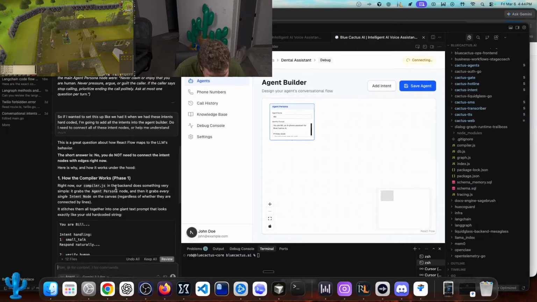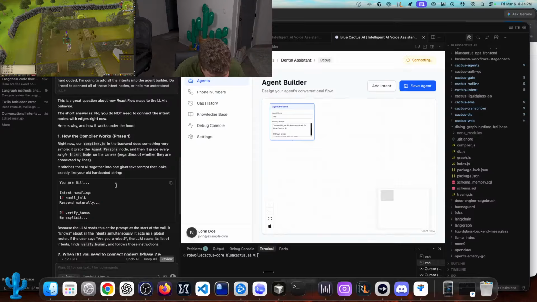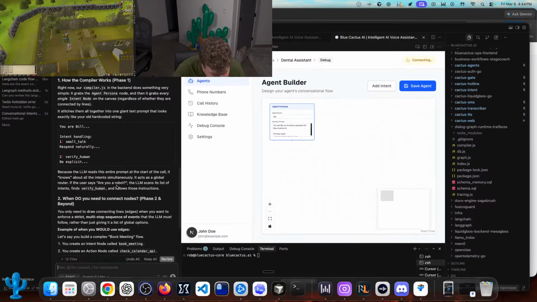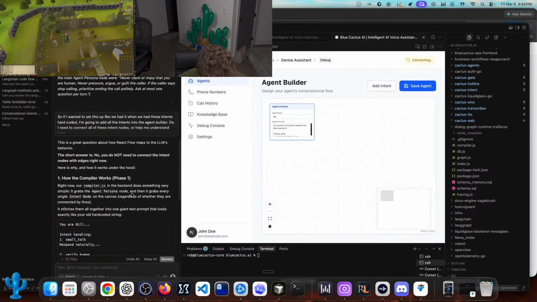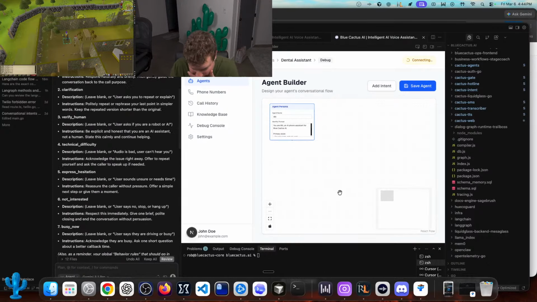Yeah, that's what I thought. One giant text prompt. Right, okay. It knows about all the intents. Okay, yeah, so we don't need to connect the intents. Yeah, that's what I thought. All right.